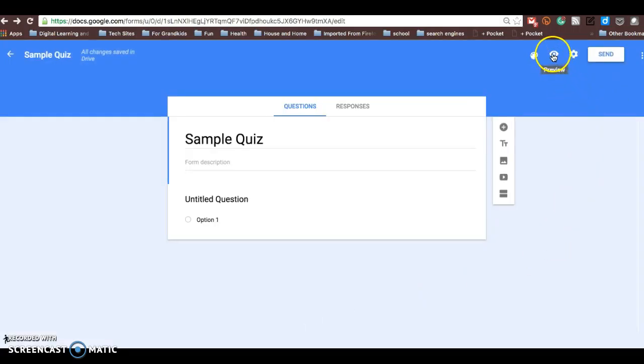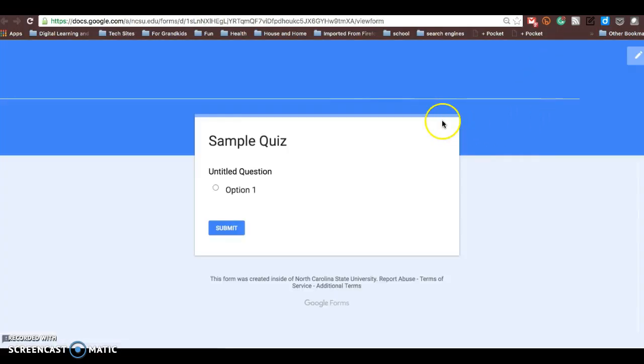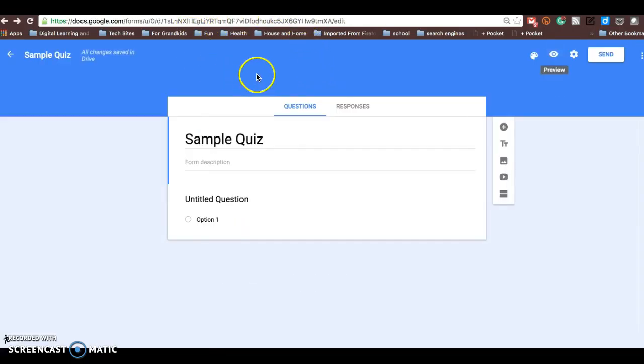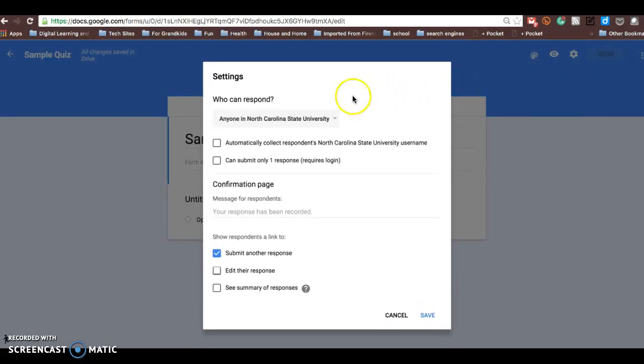So next to the color palette, we have the preview button. If you click on the preview button at any time, it will show you the student view of what the assessment will look like. So this is how it looks right now. Okay, going back to our page, let's go to settings.